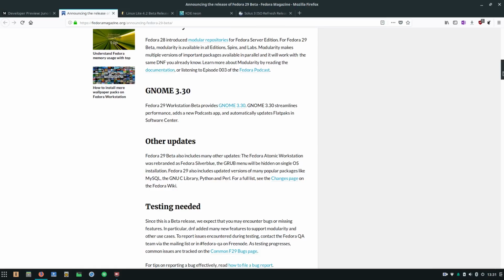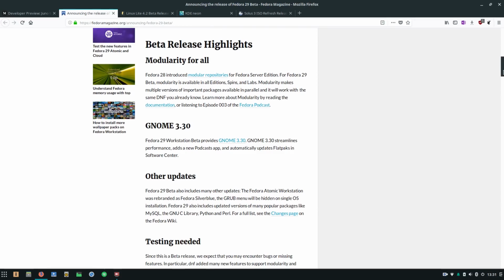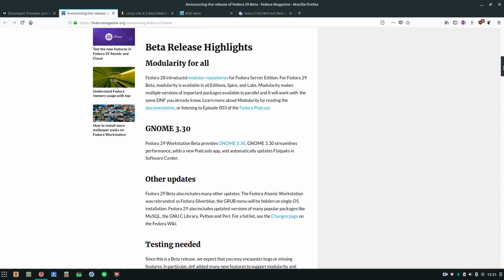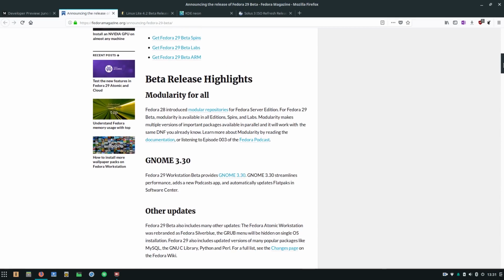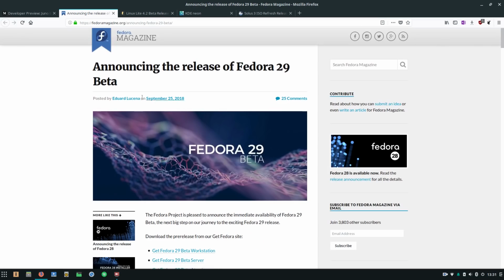On the server side of things, there's some more interesting stuff when it comes to modularity. So, if you're a system admin and you're into deploying Fedora and other Red Hat products on multiple machines, then definitely that's worth checking out.